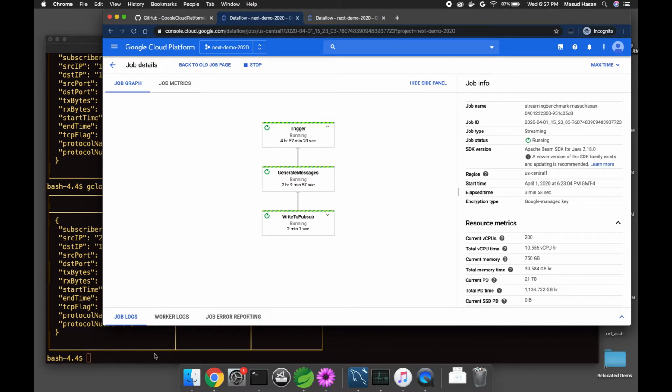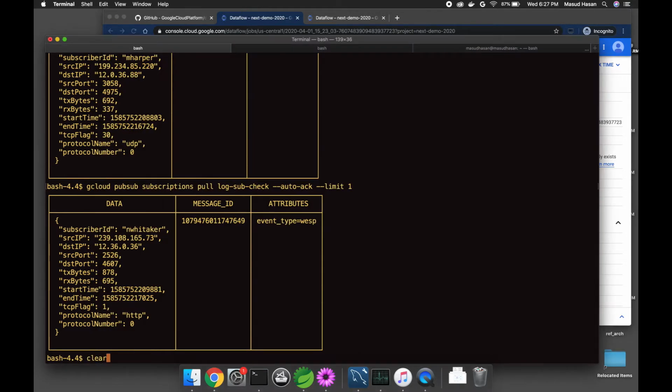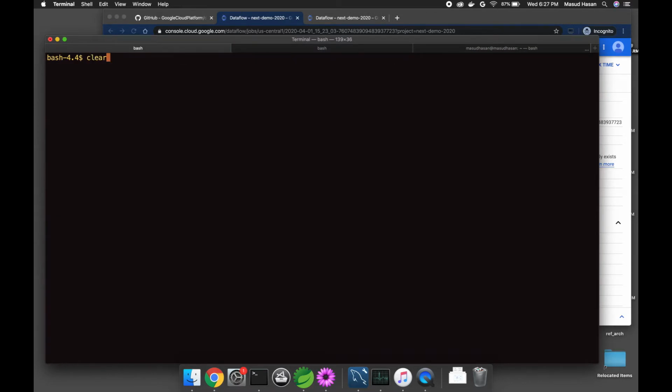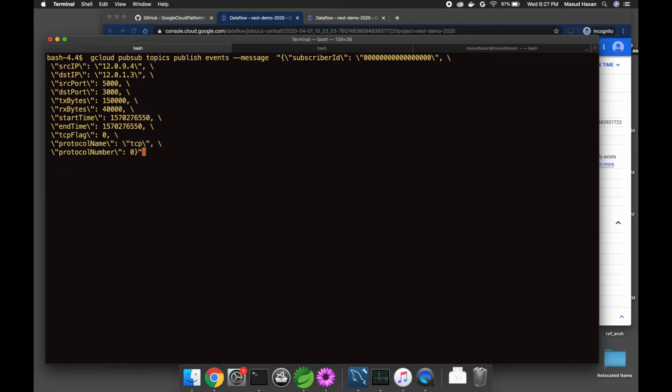Okay, so what I'm going to do is publish some random messages, which I believe are going to be outliers. Let me just see. Okay, sorry, it's right here. You can see that my subscriber ID is an IMSI number, because in a later part of the demo you'll see that we are going to de-identify the subscriber ID using the DLP API. So it's the IMSI, mobile subscriber identifier, and I have random source IP and destination IP.